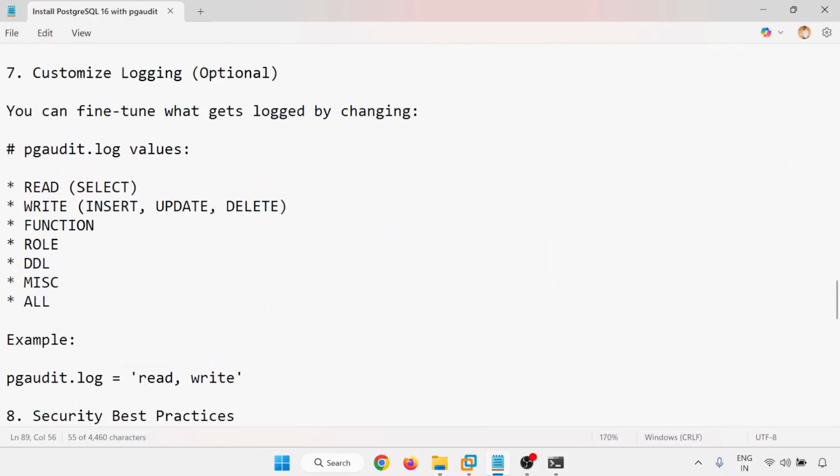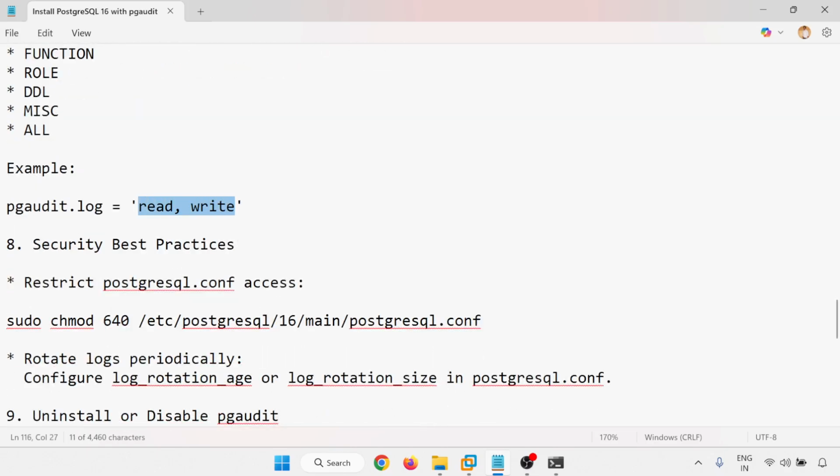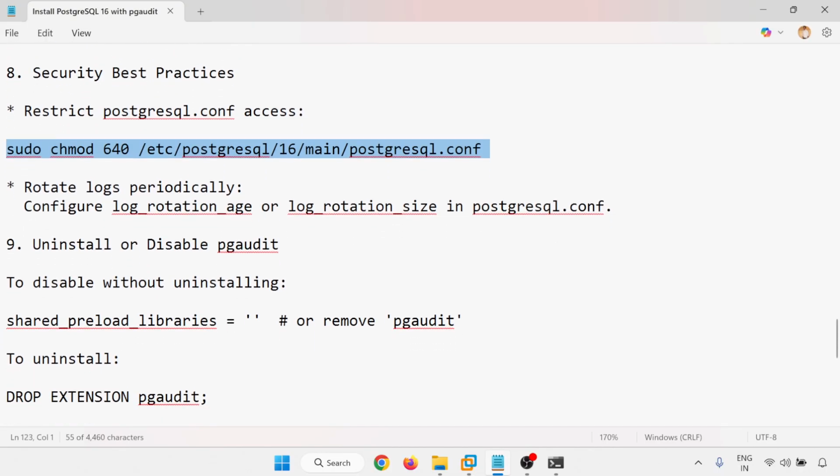Then here I'm showing the customized logging. So read for the select; write for insert, update, delete; function, role, DDL, MISC, and all. As an example, you can change it like this: read, comma, write, and whatever you want, you can give. And for security best practices, restrict permission access to this log file, and rotate logs periodically, using log retention age and retention size in the PostgreSQL config.